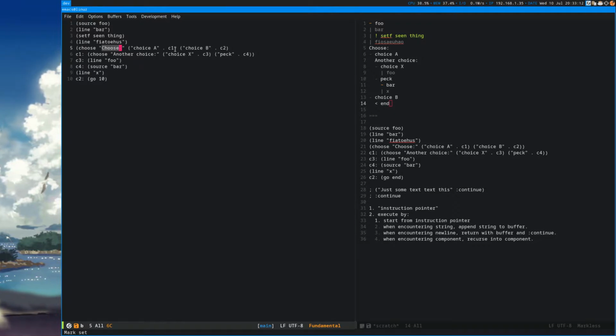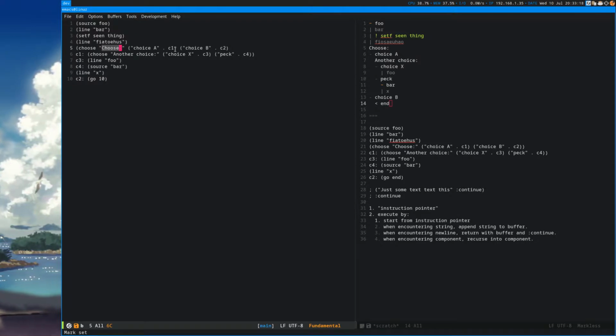So that's the idea of handling this in a system where you want to do everything synchronously but very quickly.